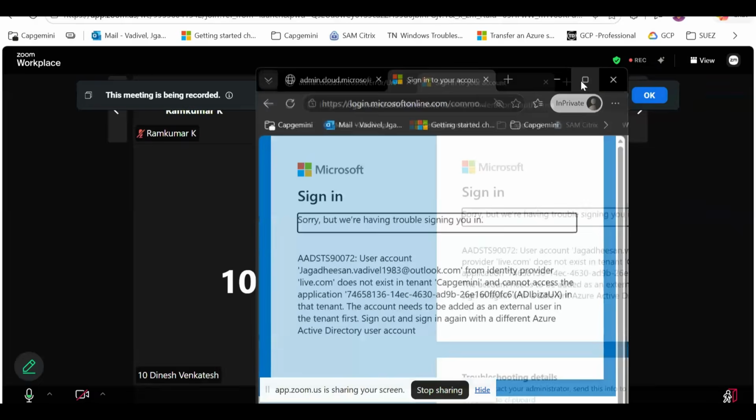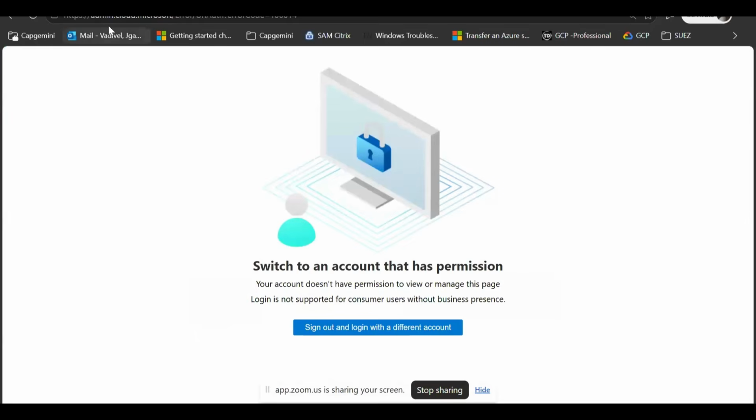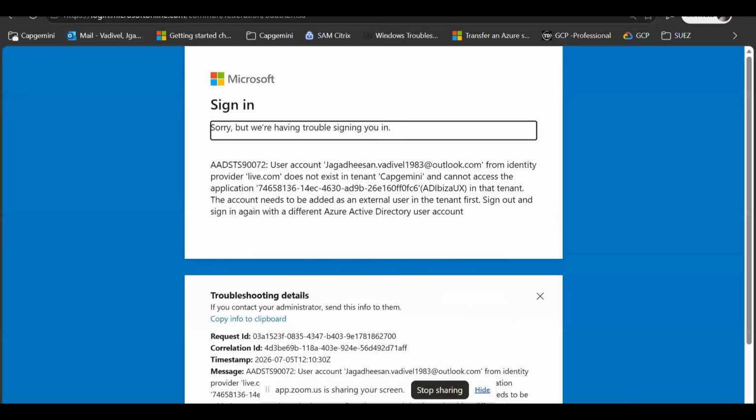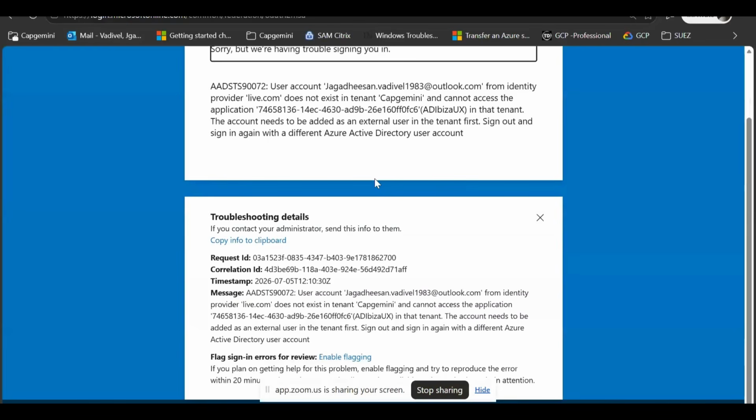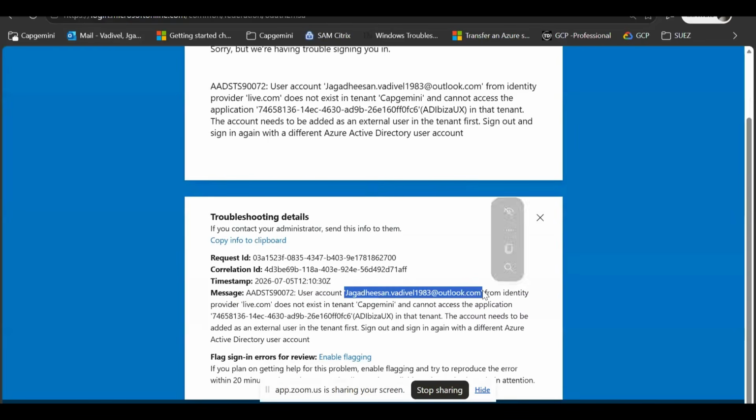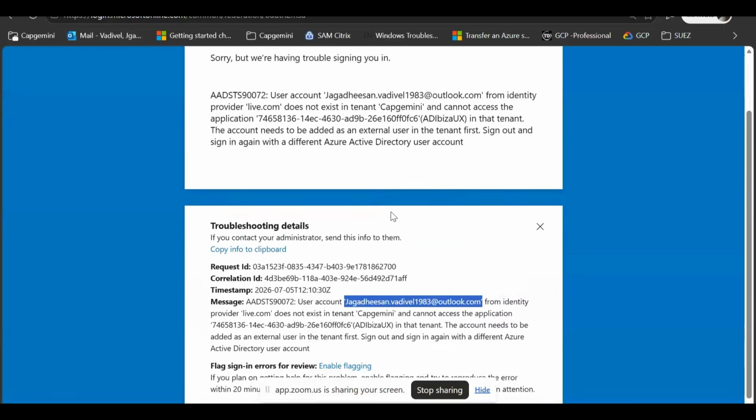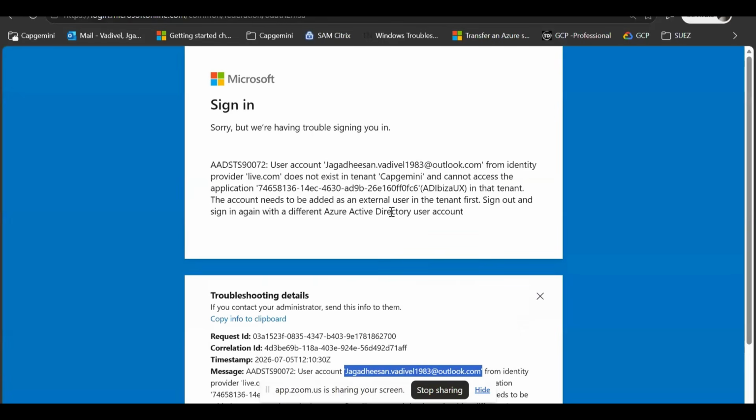So I tried to log in with admin.cloud.microsoft.com. Yeah, you do not have any roles, so it is blocked. So I tried with Entra ID and could not log in. I use my personal email ID, Jagdish Vadivel at outlook.com. That account is not created in your tenant, right? That account is totally a personal account and doesn't have Active Directory because it doesn't have any licenses.